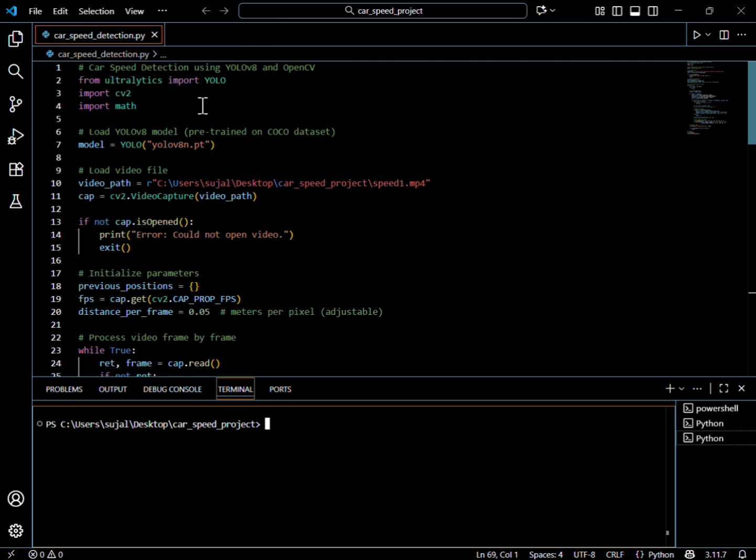The applications are that it can be used in traffic monitoring systems and can help estimate vehicle speed. Moving towards the conclusion, the project demonstrates how AI and computer vision can analyze video footage to measure real world motion. Now we will move towards our program.